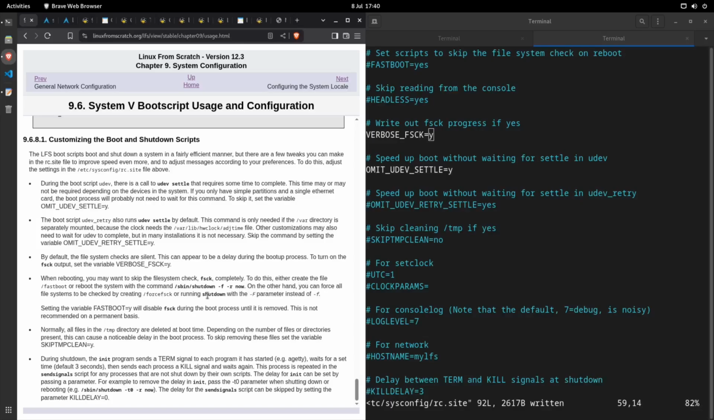On the other hand, you can force all file systems to be checked by creating the forcefsck file or running shutdown with the -F parameter instead of the lowercase -f parameter. Setting the variable fastboot=y will disable fsck during the boot process until it's removed. This is not recommended on a permanent basis. Now, there is a good reason why you might want to do this.